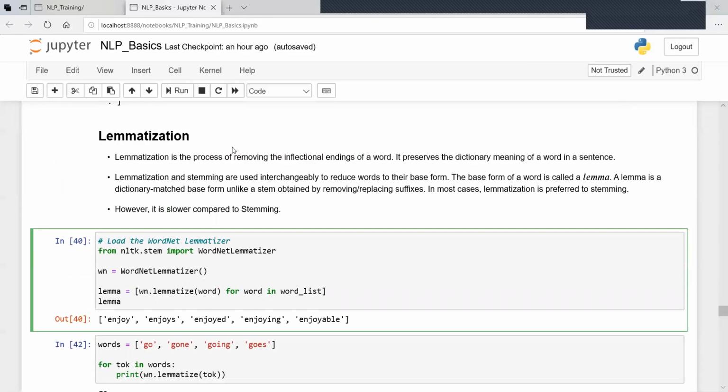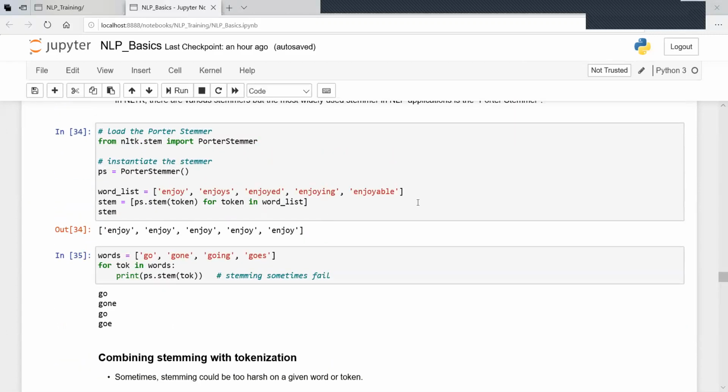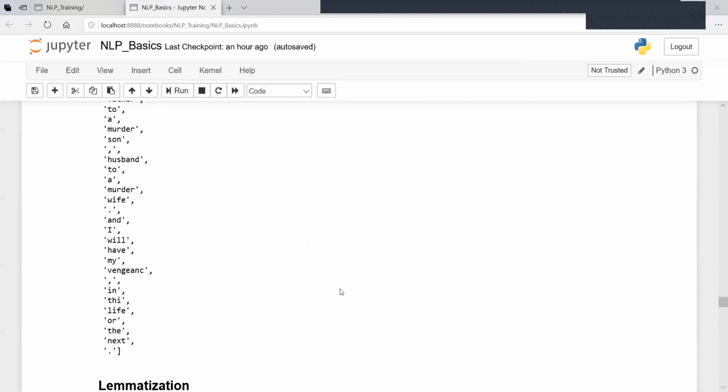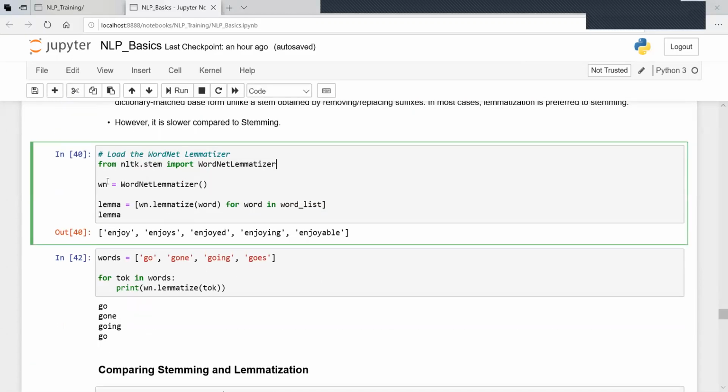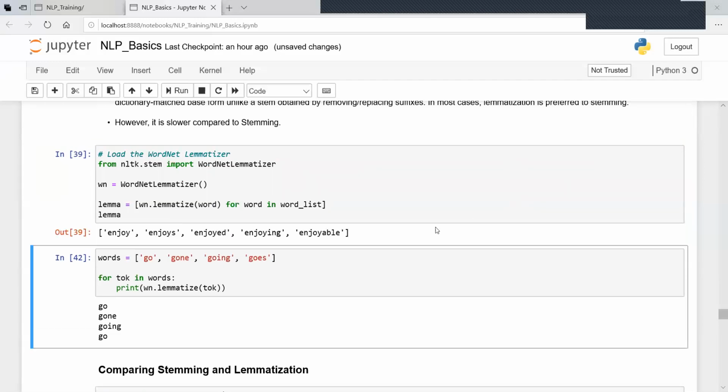I want to loop through that same word list, this one with enjoys and all of that. So for word in that word list, you implement the WordNet lemmatizer. Instead of stem, you are using lemmatize here. You call the object that you instantiated, and then you call lemmatize on each word. So if you pass that to it, you can see it's running. It's kind of slower compared to stem.